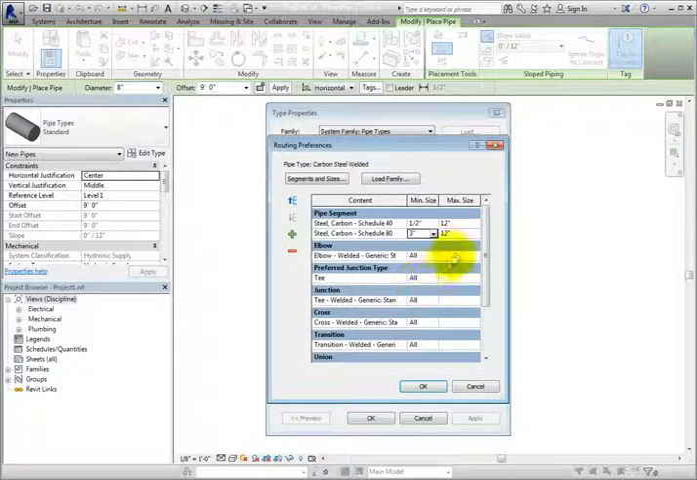file. Then I can change the max size in the first row to 2½ inches or 65 millimeters in the metric file. Now, any pipe created with this type under 3 inches or 80 millimeters will be Schedule 40 carbon steel, whereas anything 3 inches or 80 millimeters and greater will be Schedule 80. You can use any of the minimum and maximum size fields to add size limits to the fittings used.